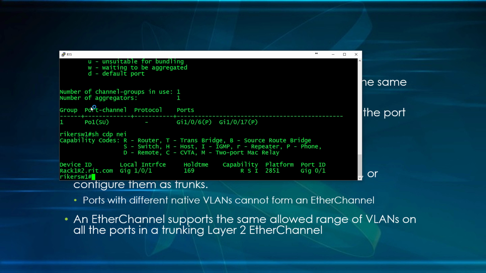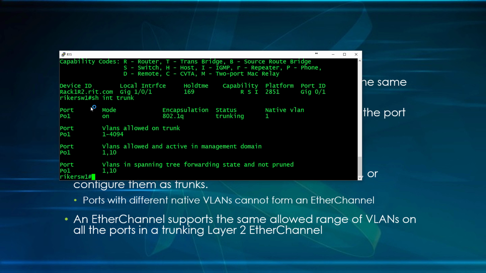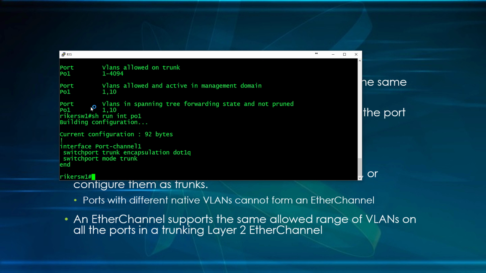If we do a show CDP neighbors, you're only going to see router 2, which happens to be the router that I am connecting to for the internet. The 2851, nothing too extreme there. If we do a show interface trunk, port channel 1 is going down there. So all I've done is I've gone through and set up the encapsulation correctly. I've got the port channel up and operational.